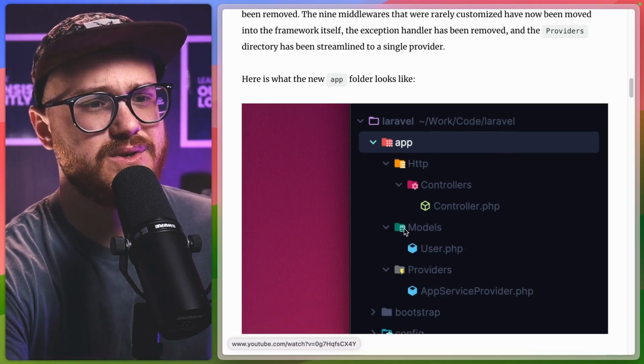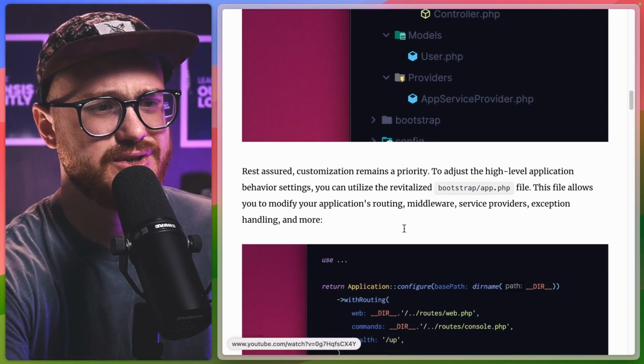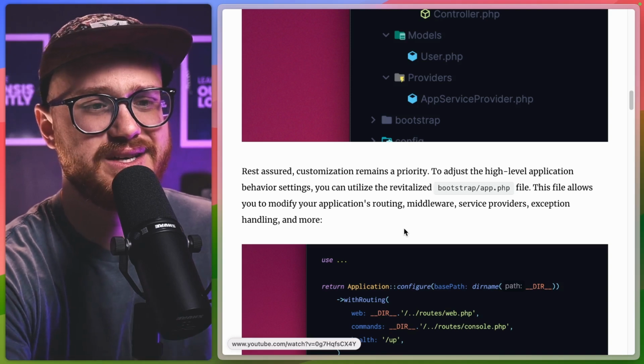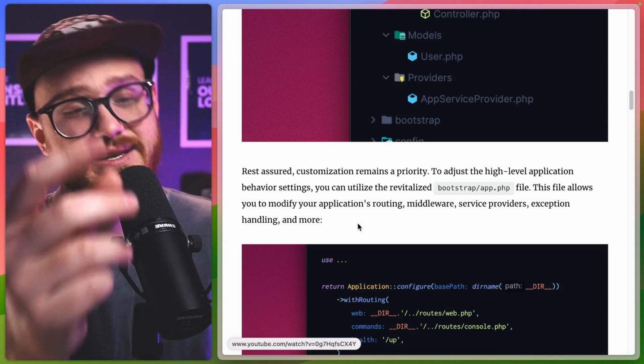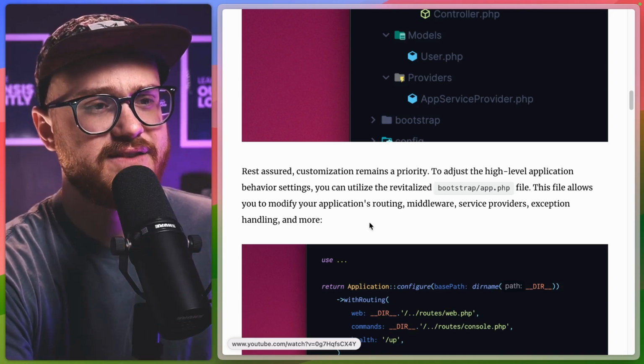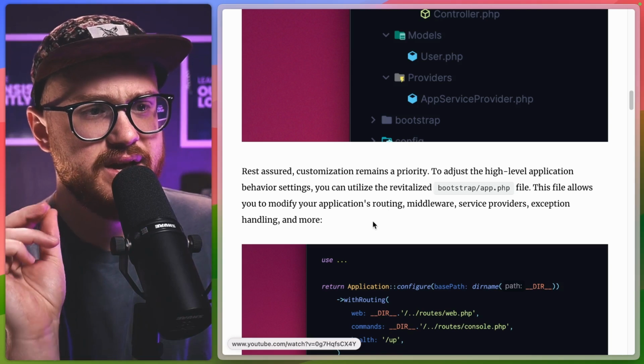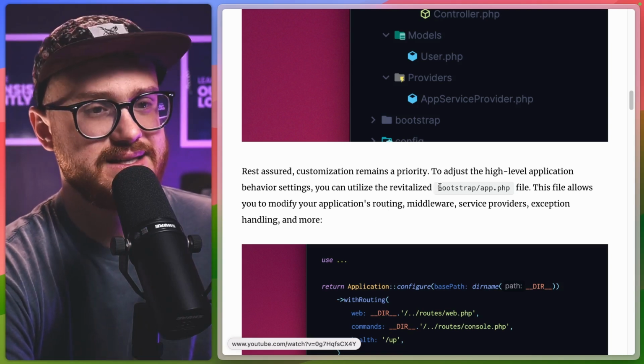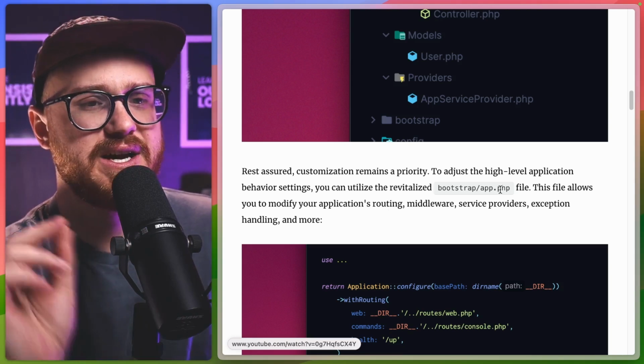So here's what the new app folder looks like. Rest assured, customization remains a priority. To adjust the high-level application behavior settings, you can utilize the revitalized bootstrap/app.php file.